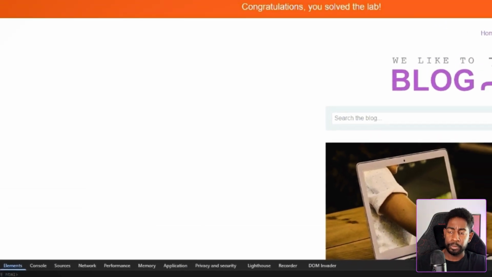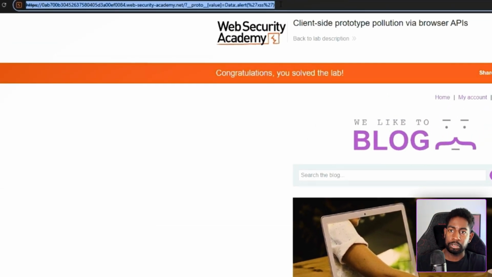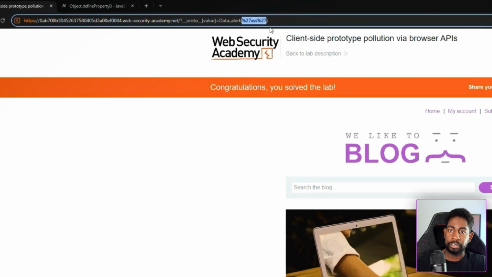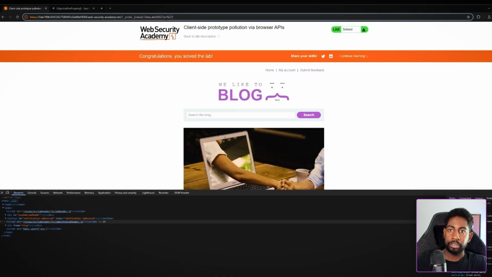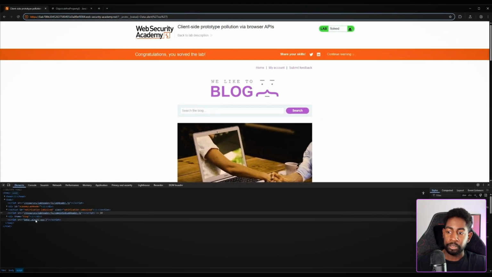So in this case, if this was a real attack, you would copy this, and you would have your payload in these alert boxes here. You would send this to your victim, and then when they clicked on it, it would grab whatever your payload has to grab and do whatever your payload does. So this would be a client-side prototype pollution chain with cross-site scripting. And that's how you would exploit that.